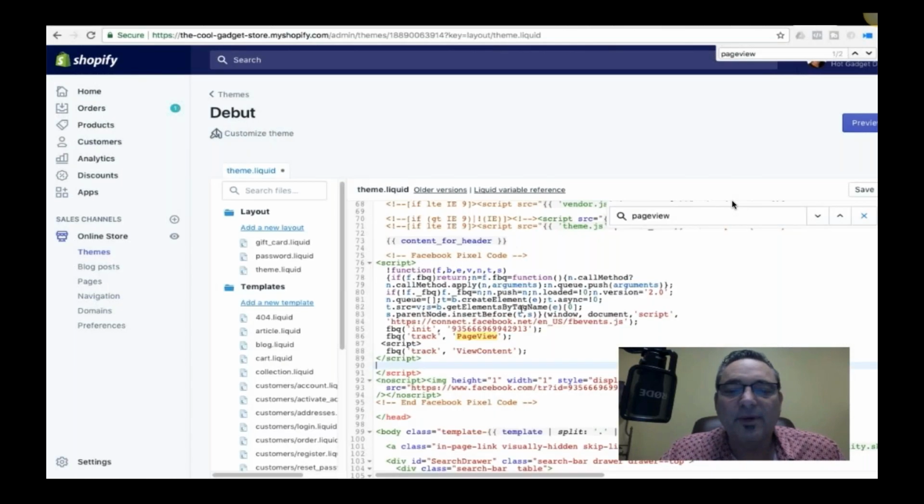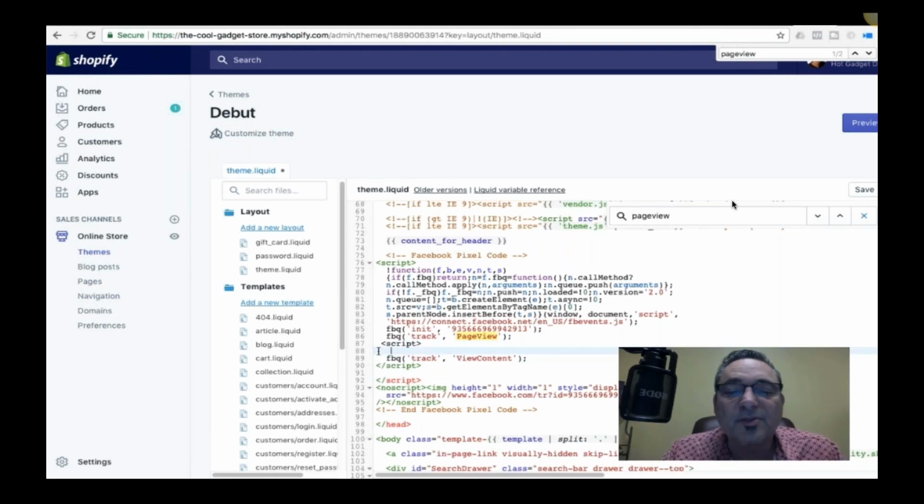Here we are at the page. Now, see I have right here view content, okay? And I have the script closing here. I'm going to put this right above here. So we're going to go right above that other code that we put in, the view content. And we're going to paste that right there, okay?